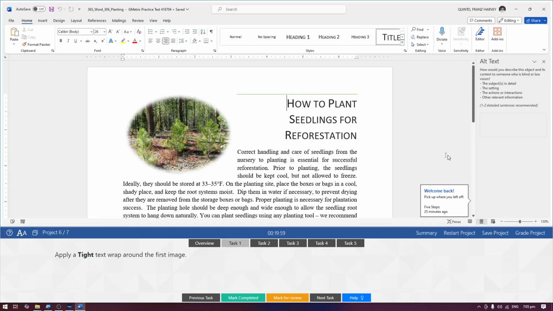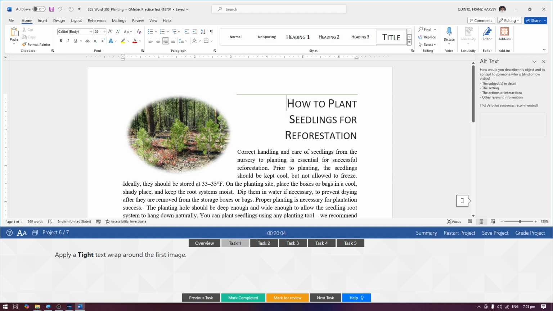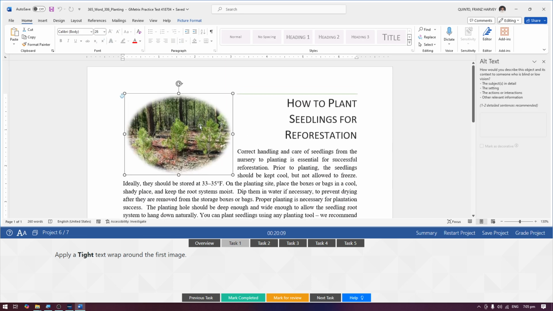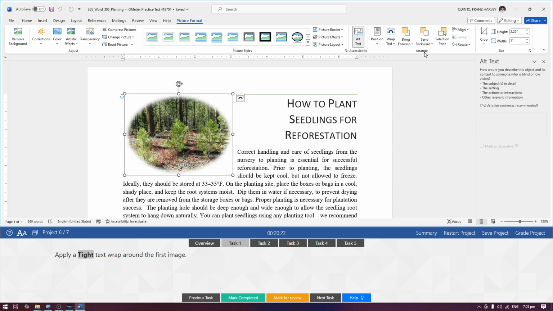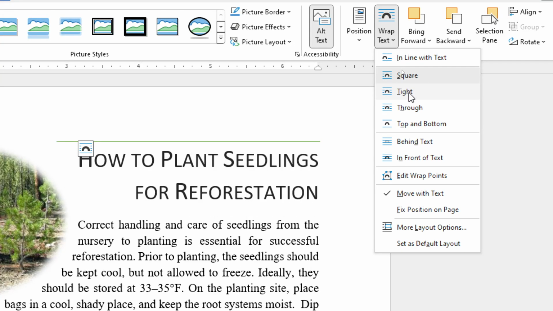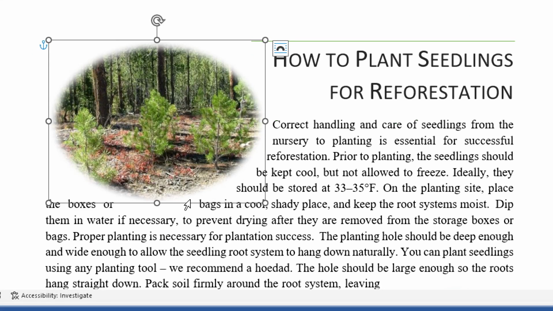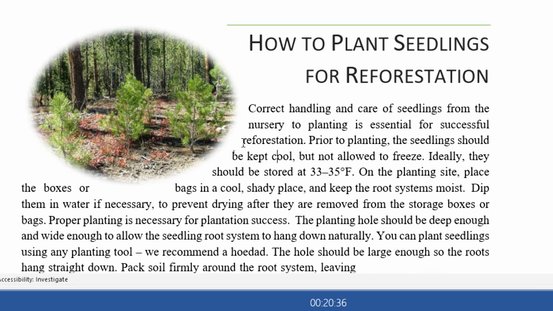So project 6 ng exam 3, task 1, apply a tight text wrap around the first image. So ito yung first image natin, meron pa tayong second image. Pero ito yung first image natin, and then i-apply daw natin yung text wrapping na tight. Ayan, tight. So click natin yung image, then go to picture format contextual tab, and then under the arrange group, click the wrap text drop down, and then i-select natin si tight. Ayan. So yung mga text medyo mas malapit or mas dikit sila dun sa may sa edges ng ating picture.